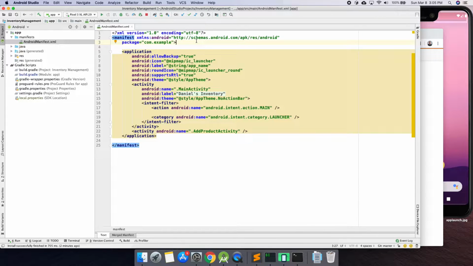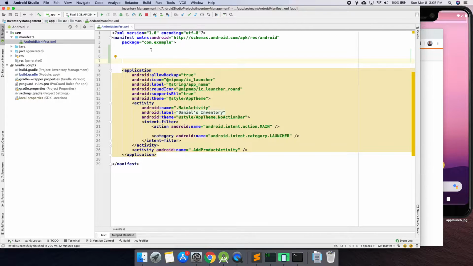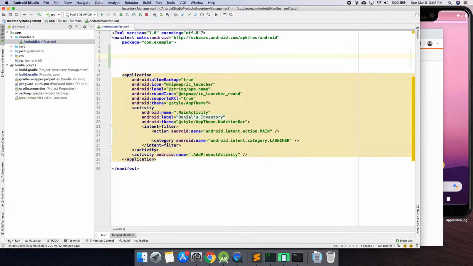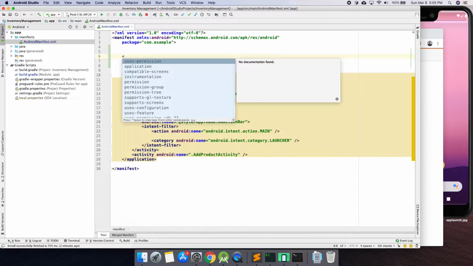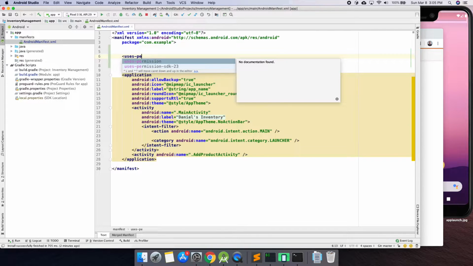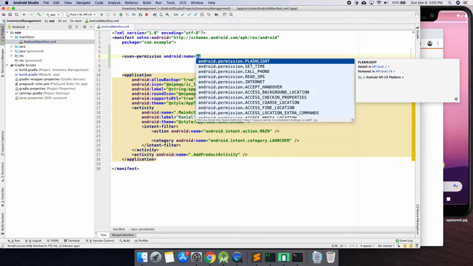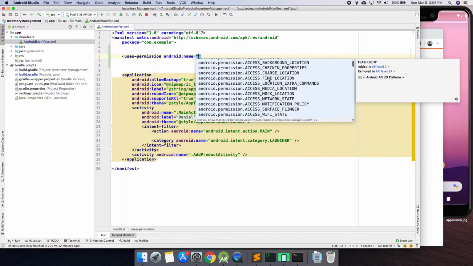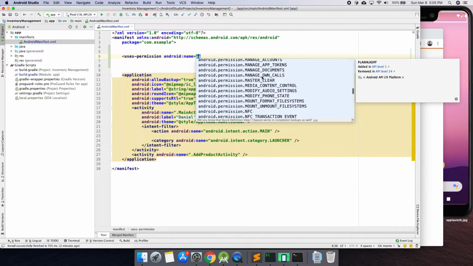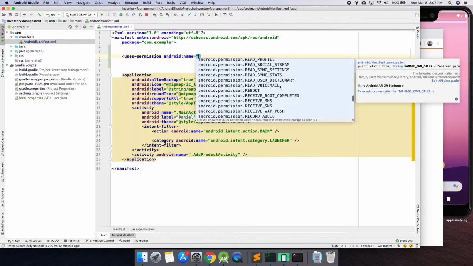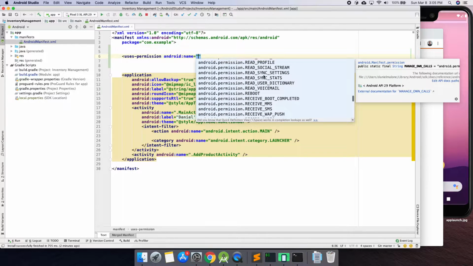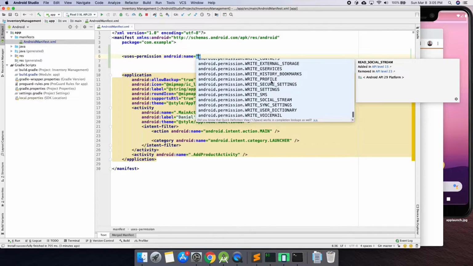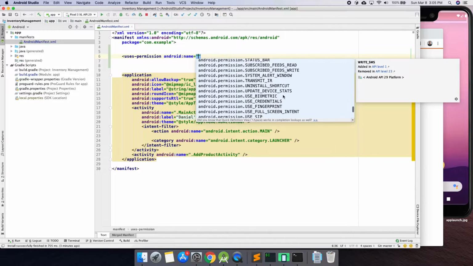And right after that, make some space. Just put a couple of enters there, and let's write it there. Again, this is the less-than sign, and then we'll do uses-permission. If we hit enter, we'll see all these permissions we can use. We can do manage calls, we can do read social stream, we can write to SMS. There's all this different stuff we can do.